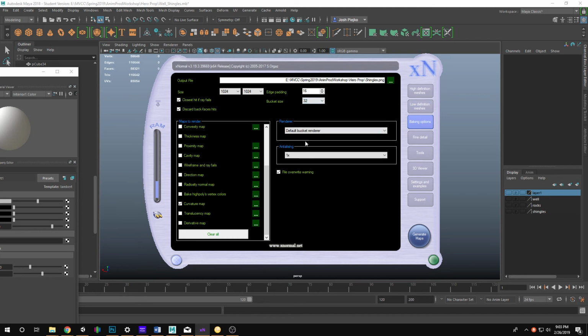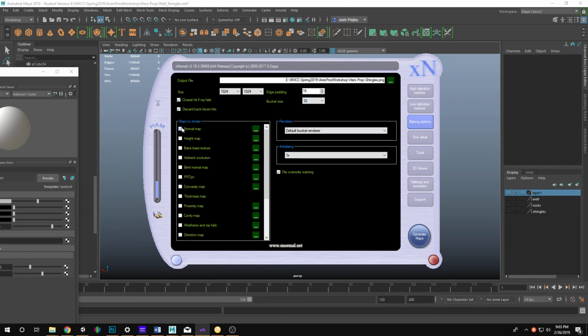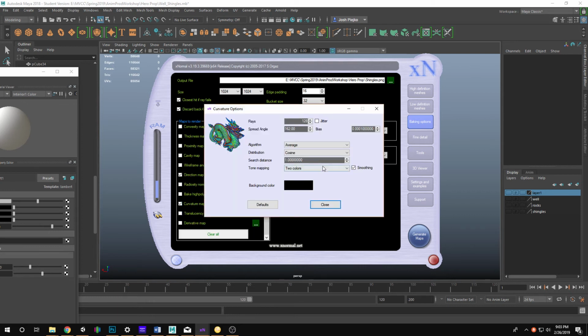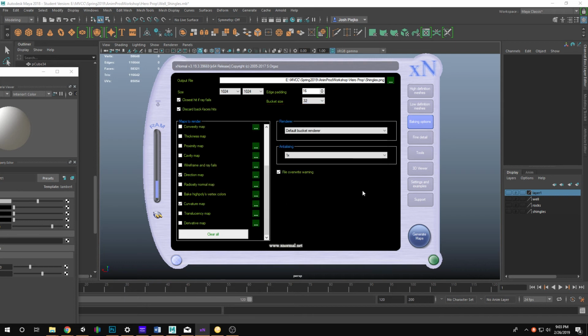Okay. What do I want to bake? Well, I want to have my normal map, and I want an ambient occlusion. And I also want this thing called a curvature map. And what we want to make sure of when we're doing this is that it's set to 2 colors. So now that we have that, close that.